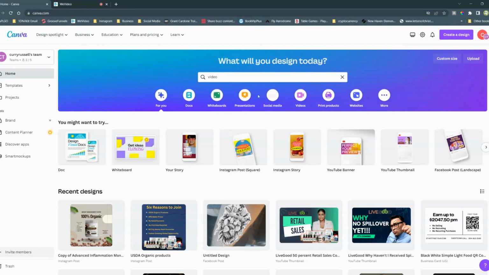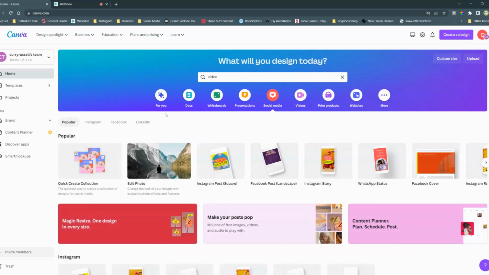Graphics, whiteboards, presentations, social media posts, video, print production, website. And it is really great at giving you an amazing amount of templates to build off of. So let's say that I wanted to create a social media post and come down here. You can create a collection, Instagram posts, Facebook posts, landscape, Instagram story.